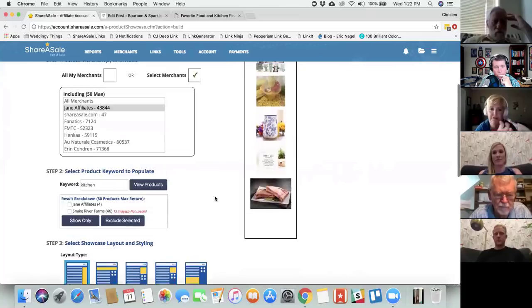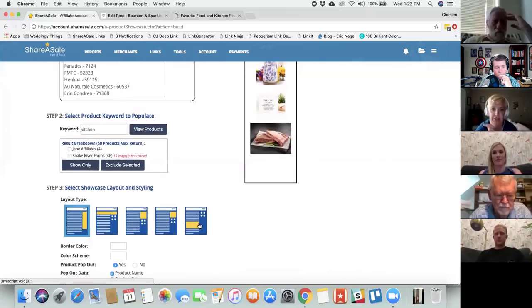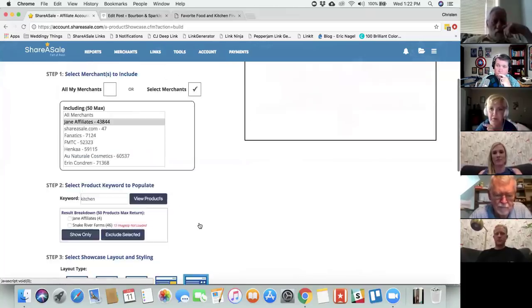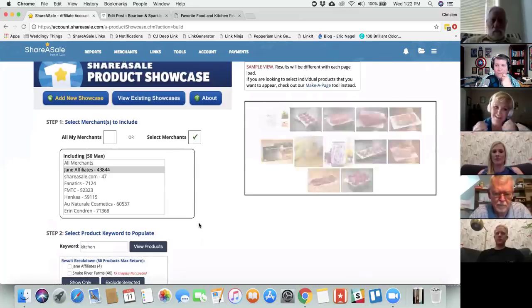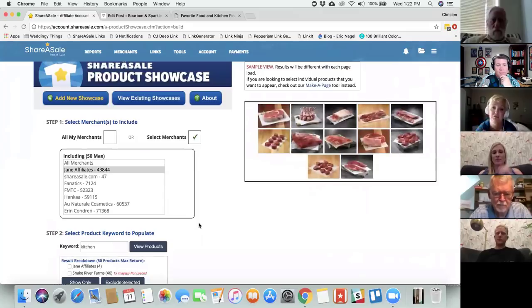So right now it's in a vertical display. I can change that display, so I'm going to go ahead and go with the big one so that everybody can see it. It automatically populates with, I believe, some of the most popular products in this vertical. So obviously a lot of Snake River Farms populates. And this is also a revolving widget. It's going to refresh every single time somebody refreshes the page. Nothing's going to be static on here.